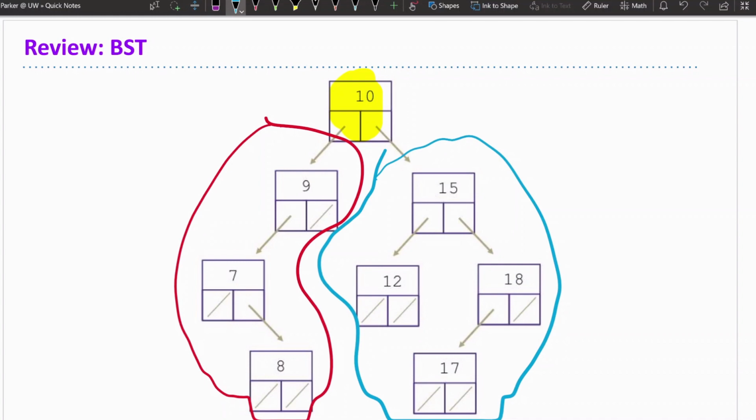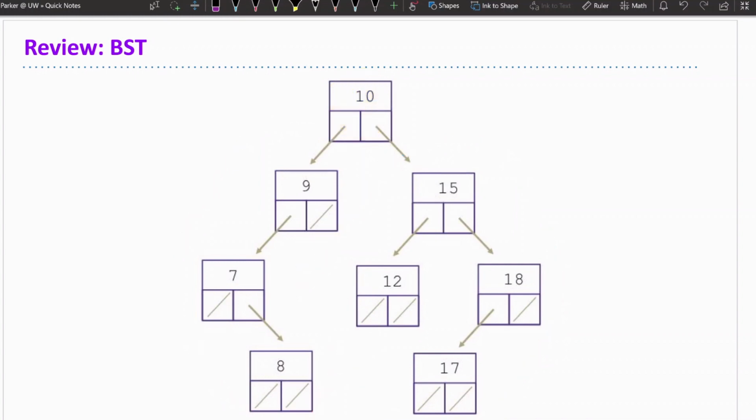And what's really cool about BSTs is that every single node in our BST is also a BST. So if we wanted to actually verify a BST, we'd have to go through every single node and check that the BST invariant was upheld for every single node. And we can also see that this is the case.